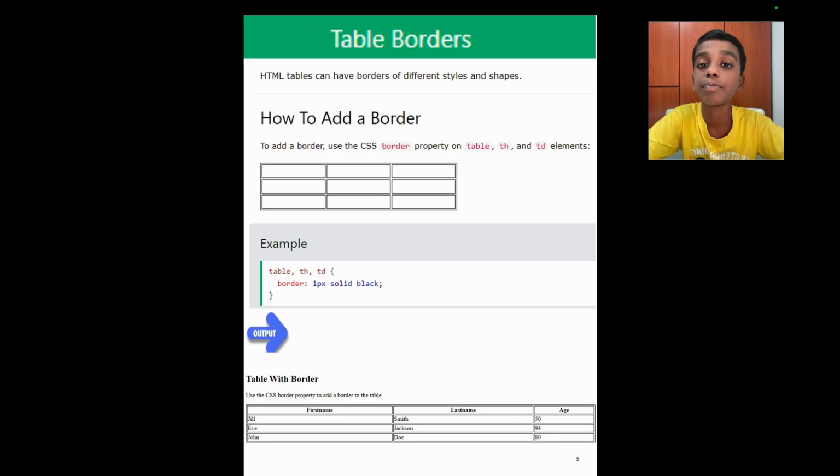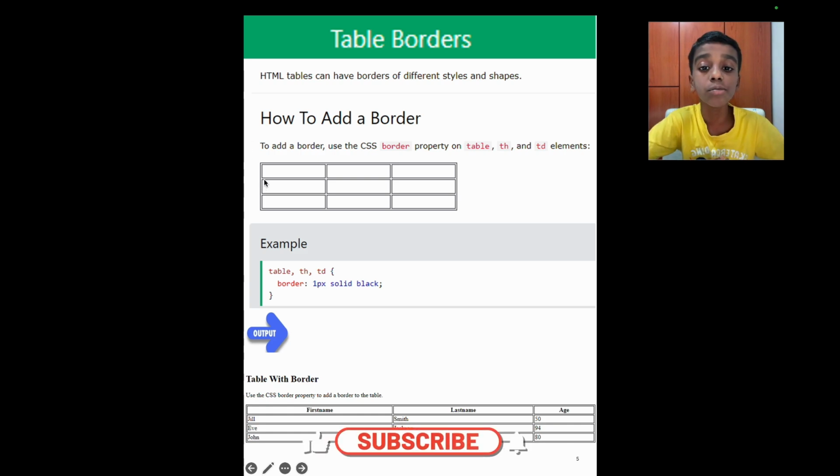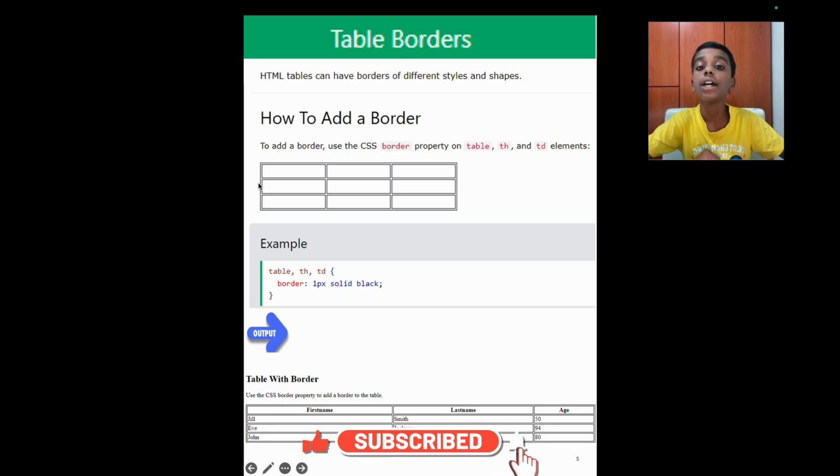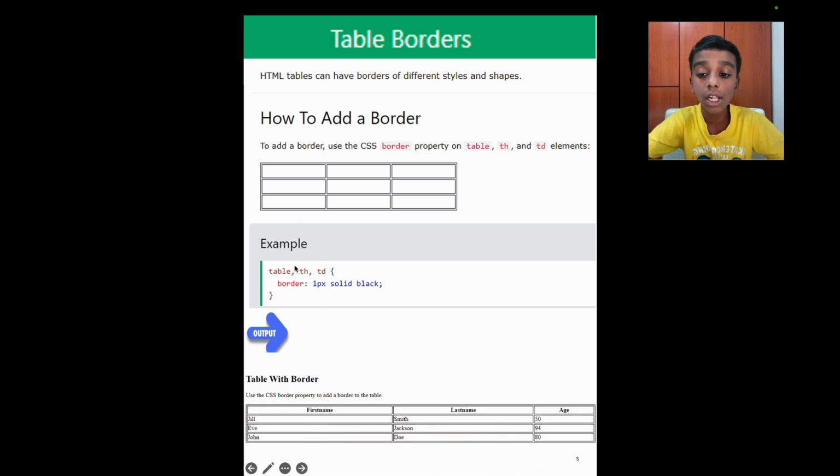Table borders. What are HTML table borders? HTML tables can have borders of different styles and different shapes, like round boxes, rectangle boxes, any kind of box. Here we have how to add a border. How do you actually add a border? To add a border, use the CSS border property on the table, th, and td elements. As you see here, in the example, I'm showing the table, the th and the td, and I have the border with 1 pixel solid black.